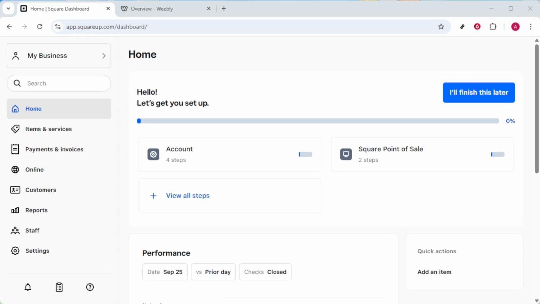In today's video, I'm going to teach you how to open the Weebly editor from Square Online with this quick tutorial. Whether you're just getting started or you've been using Square Online for a while, accessing the Weebly editor can streamline the way you customize your site. Let's dive in and walk through this process together.